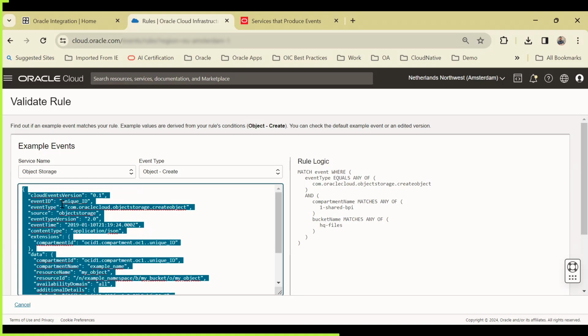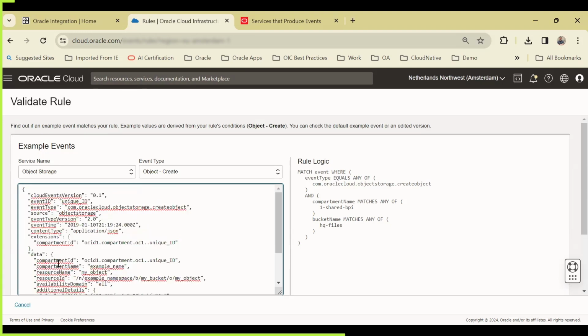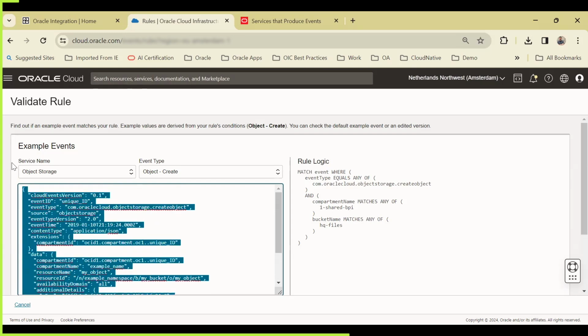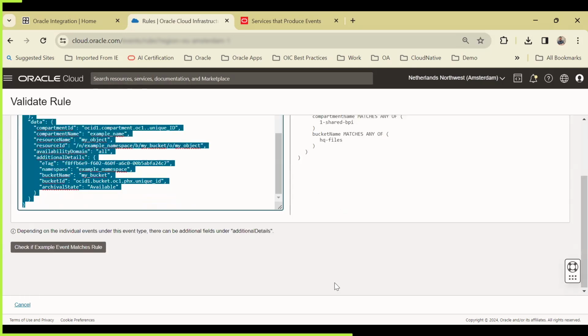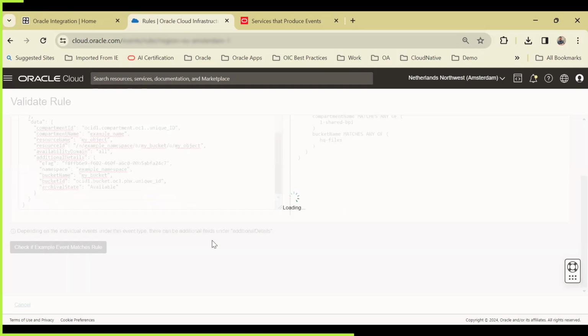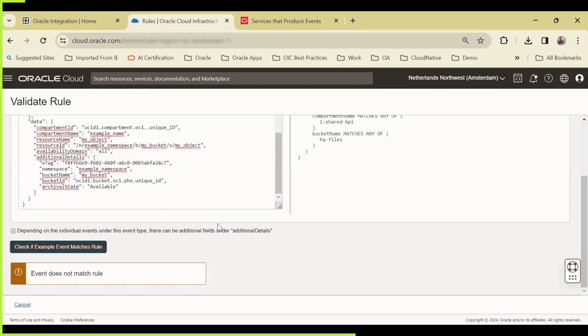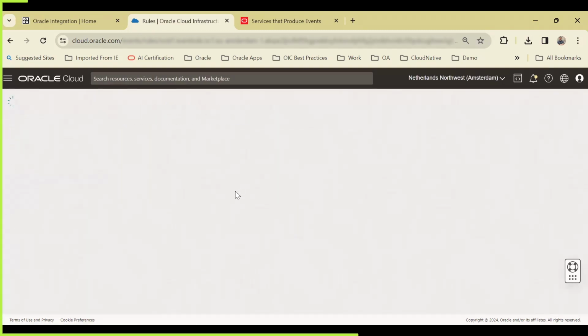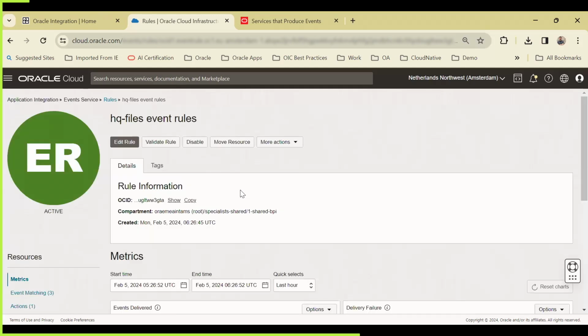I need to copy this and save it because it will be used in Oracle Integration Cloud. When the data comes to the stream, this is the information that's going to go. I will find information like, as I said, resource name, which is important for me, and bucket name as well, which I might need. So let's copy and save it. And I can check if the example matches the rule. If it comes back, it's successful.